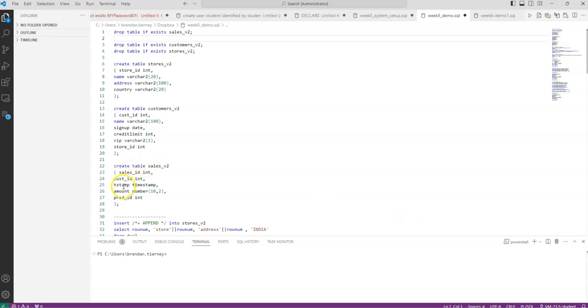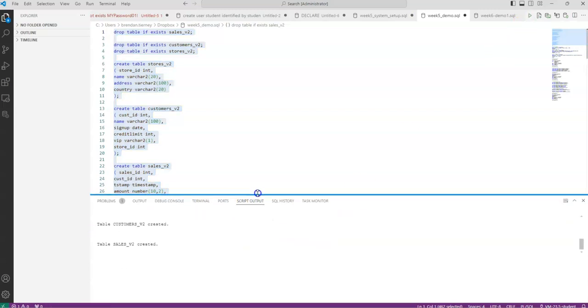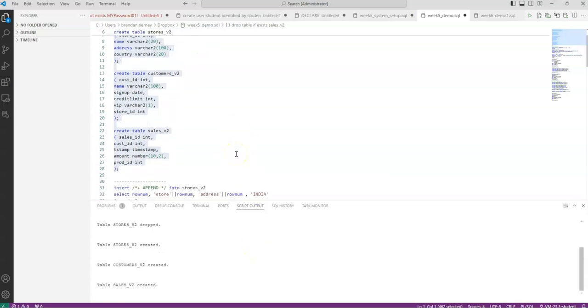So I've connected, and we'll run those commands. Okay, so we got them run there, and we can see that they've been created.